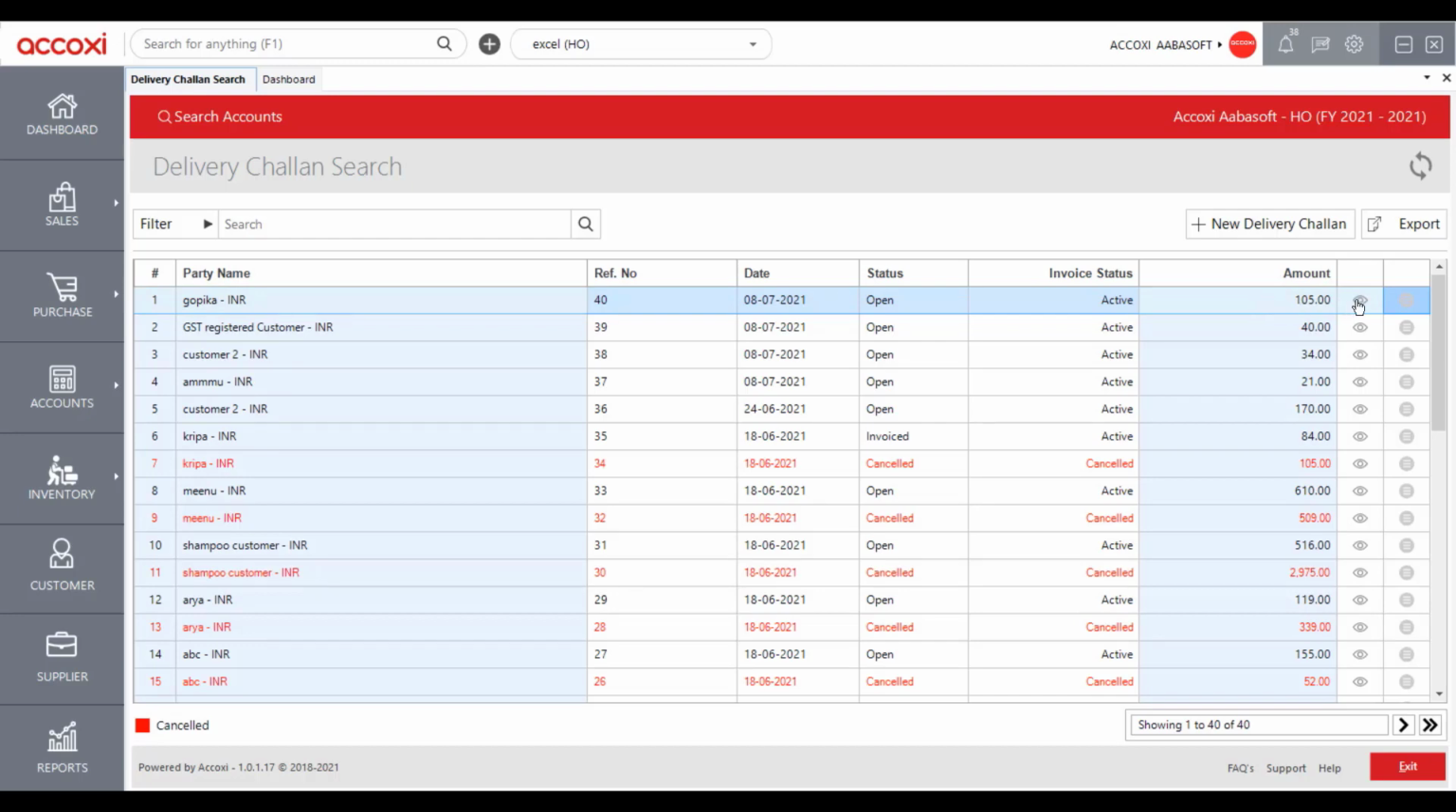On the right side of the data table, a view icon is here. When we click on the view icon, it redirects to the delivery chellan view page. Near to the view option, a more option is also available. More option includes the edit option. This helps the user to edit the selected delivery chellan. Next one is the view option. When we click on the view option, it redirects to the delivery chellan view page.